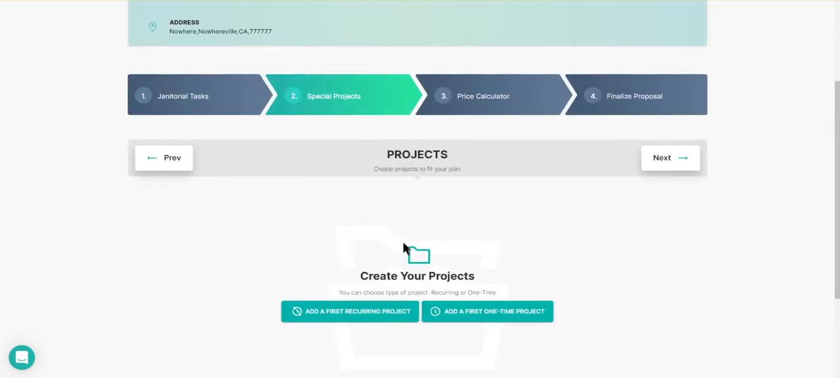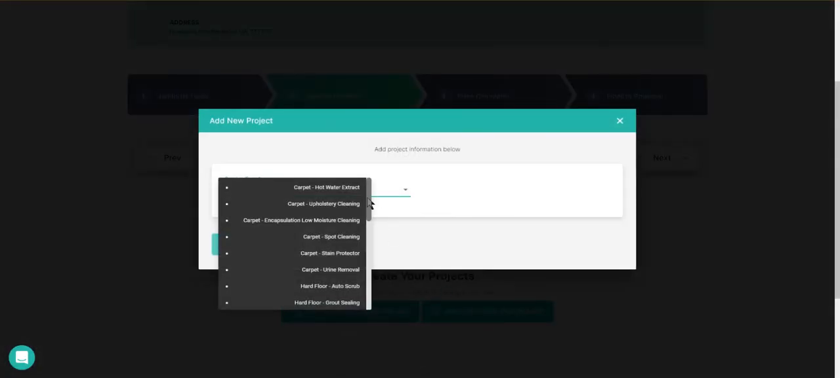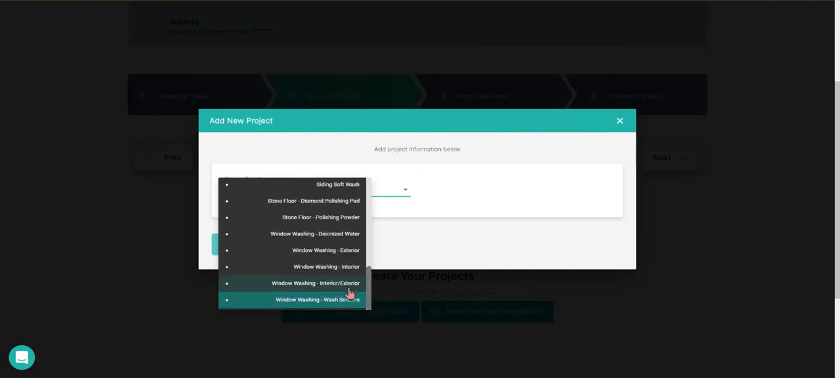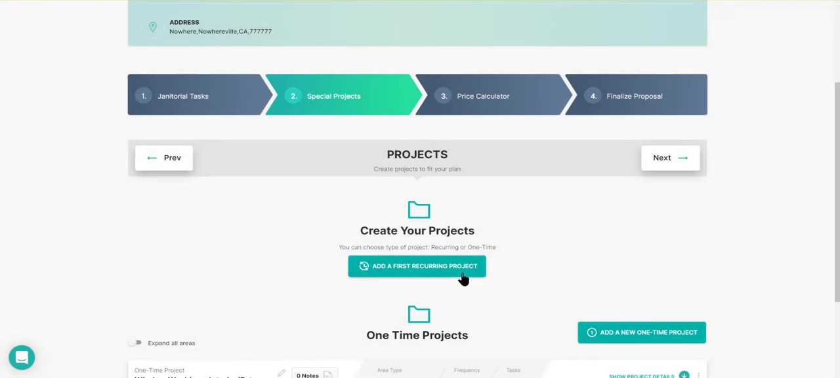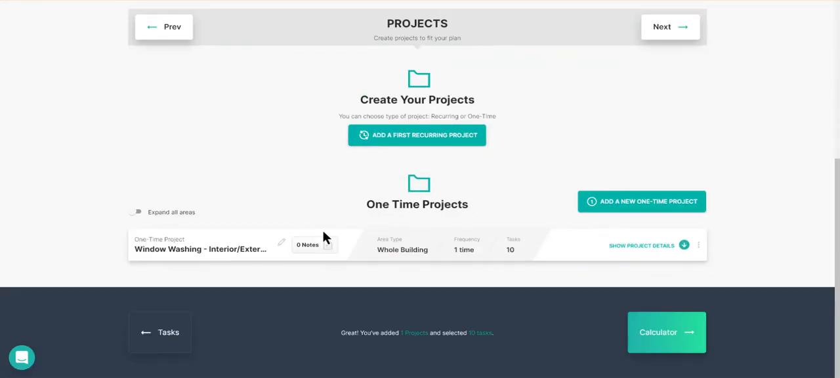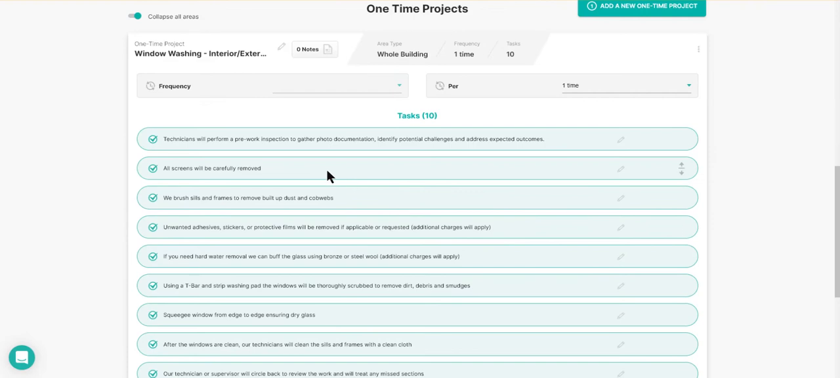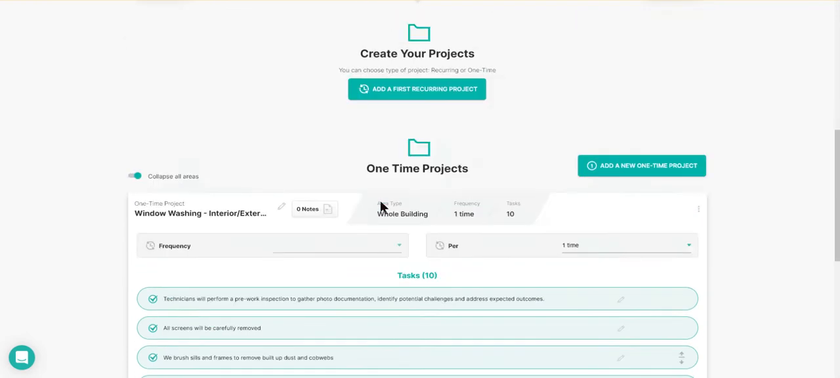And then step two here, you can have any special projects. So this is a one-time project. And let's say we're going to be doing window cleaning, interior, exterior. We'll say the whole building. We'll add the project. And the software does the same thing again. Oh, by the way, you can take photos and notes with this too, because it works perfectly on a web browser. So you can use it during the walkthrough. And then you just click here, and then it's got all the cleaning tasks associated with window washing there.